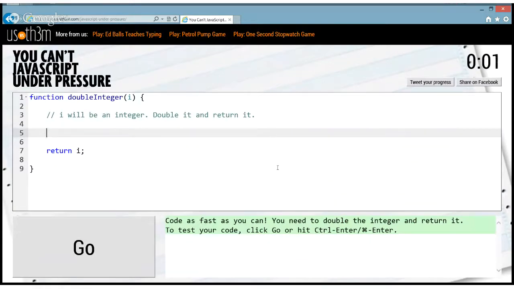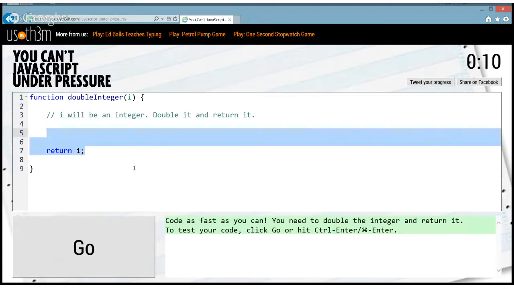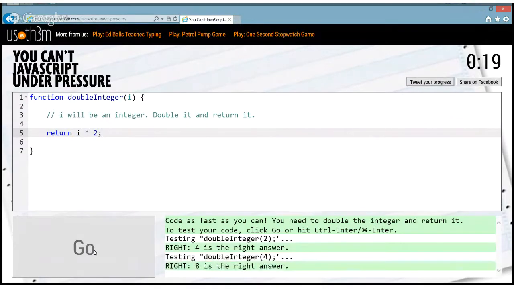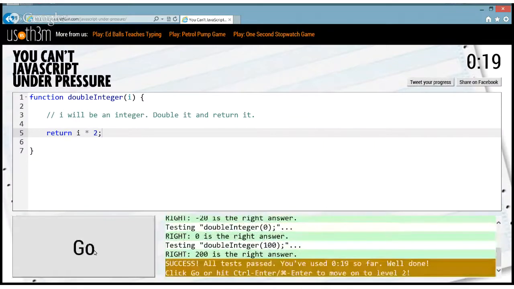The first one is a function called double integer. They want us to return whatever is passed into it times 2. Of course, this is fairly basic stuff. For those of you who are already a little bit familiar with JavaScript, we'd just return i multiplied by 2. So as you can see, once we hit go here, they pass in 2, they get 4, they pass in 100, they get 200, everything is great, we get to move on. So we're just multiplying the value of i by 2 and returning that value.